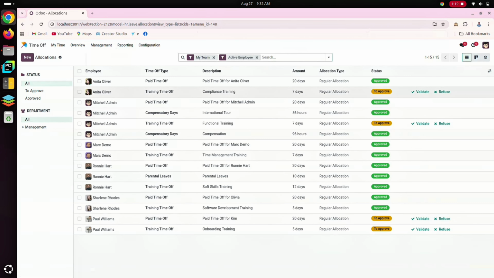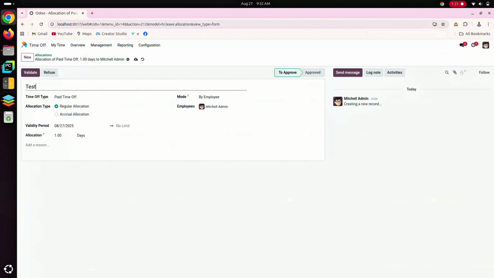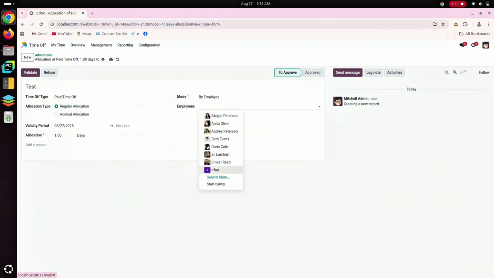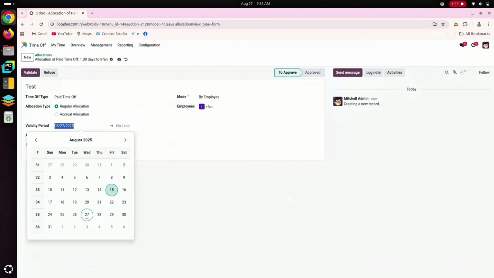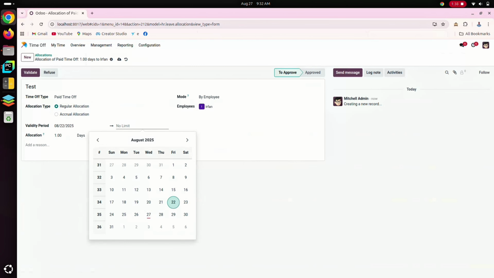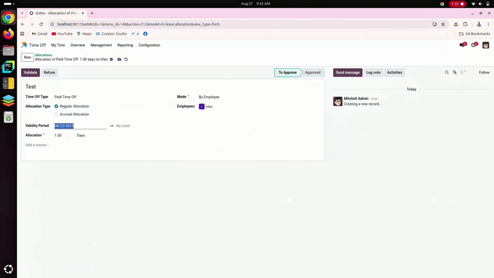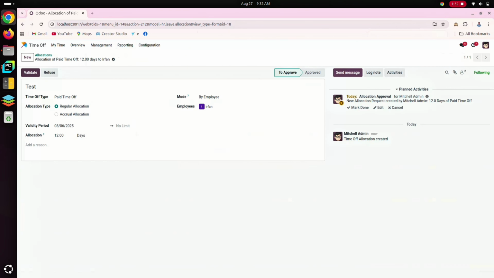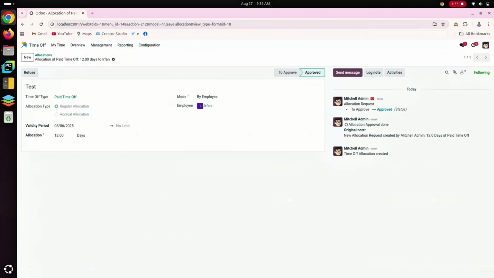Let me go to allocations, new allocations, name it, okay, and select the user. Let me select these ones, and date range, for example between which date range I can take this TimeOFF. So I will select this date range and the total days of allocation, so 12, and make sure the TimeOFF type is paid TimeOFF. Okay, now validate.